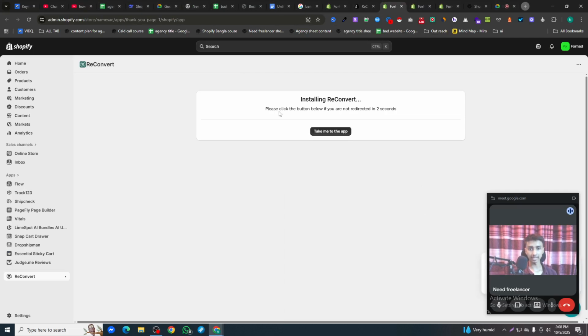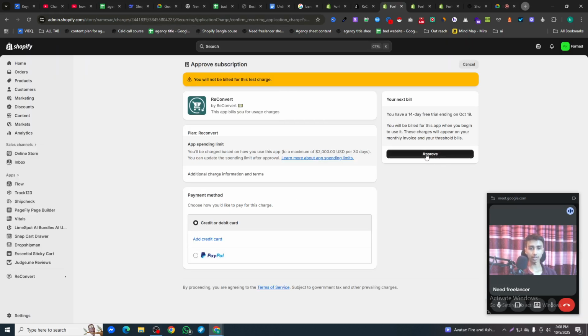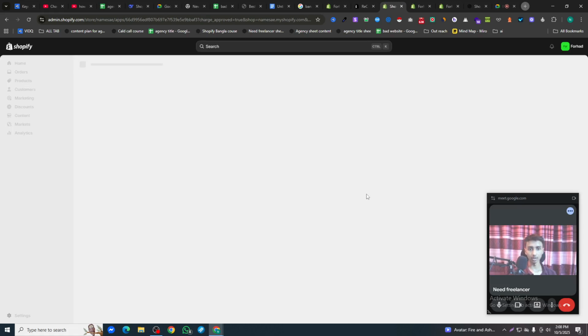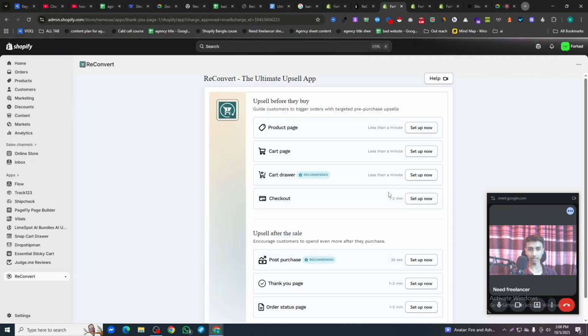As you can see, please click the button below, and if you are not redirected in 2 seconds, click over here. So yeah, you have to wait for a couple of seconds. Once you come over here, as you can see, you have to approve the bill. Let's click approve. Okay, so that's been approved. So right now we can customize and control everything for Reconvert. Let's wait for a couple of seconds, it will take some time.